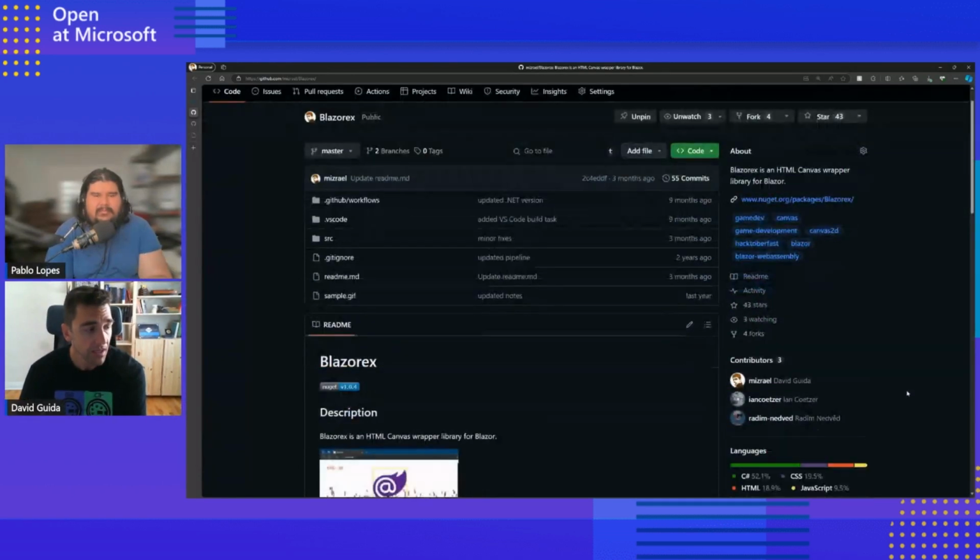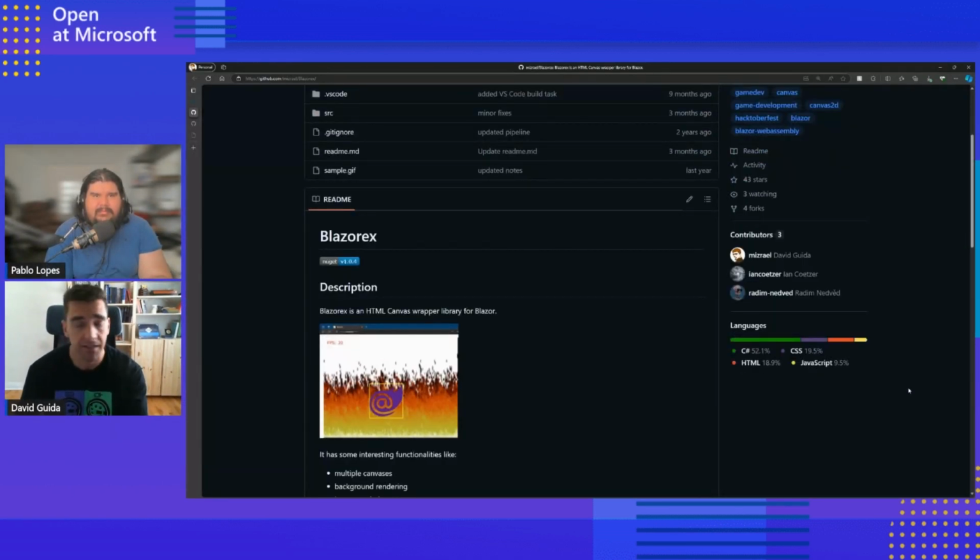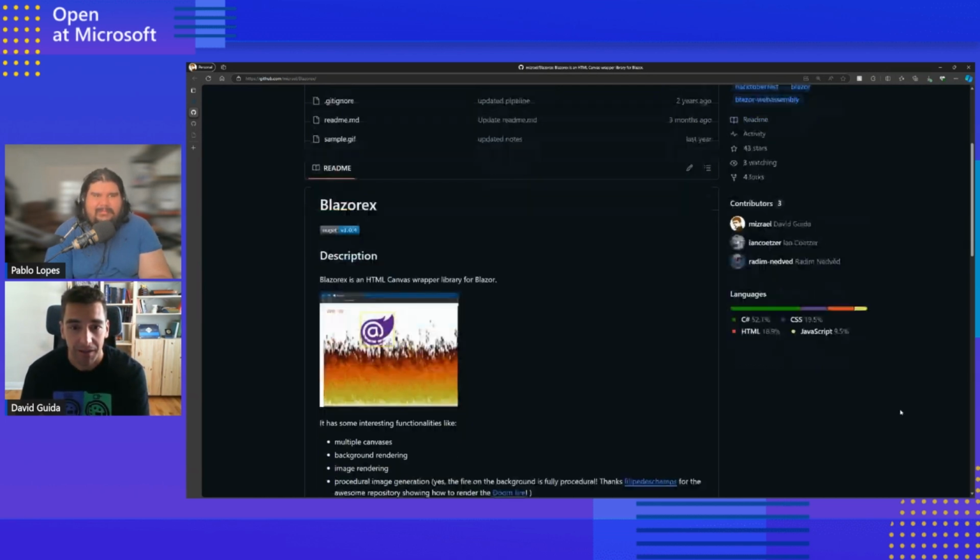So again, it's just a wrapper. What it does is use JS interop to communicate with the actual HTML canvas element. And yeah, you can do interesting stuff. That's an example of the rendering you can do with it. That's the Doom fire effect, because I'm old, rendered in real time with the library, with Blazorex.